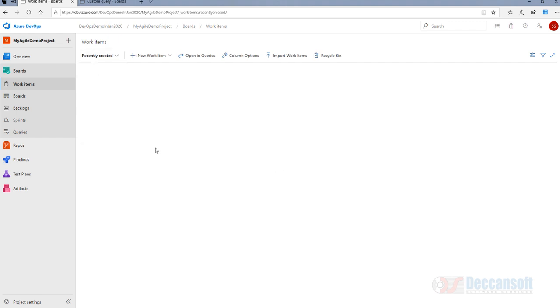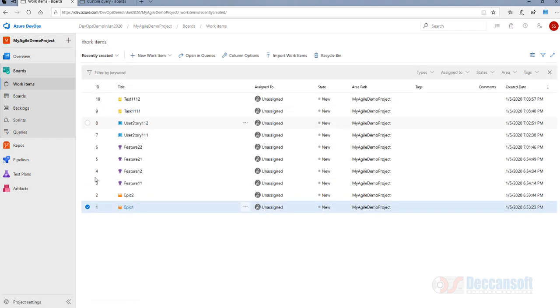And recently created. So this will be in order. You see, ID is actually the order in which they are created. And the ID is not following the sequence for each type of work. It's a common sequence used for all types of work item. You don't really need to worry about it.